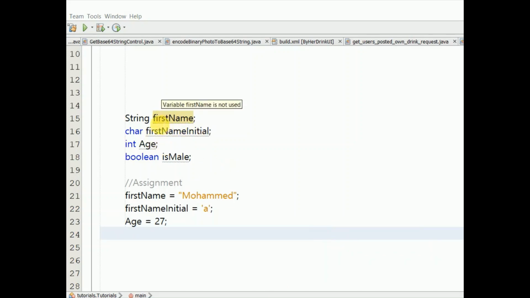So with isMale being of boolean type, we can also do something as simple as isMale equals true, or we can even change that to false. And the compiler also recognizes boolean values as is. You don't have to put them in any pair of single or double quotes. It just recognizes it, and that's how the compiler works.